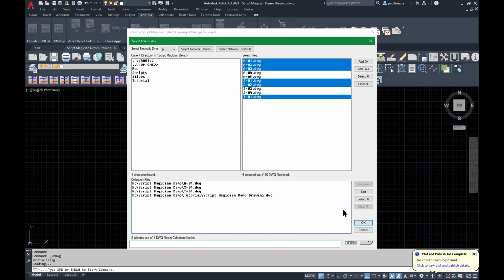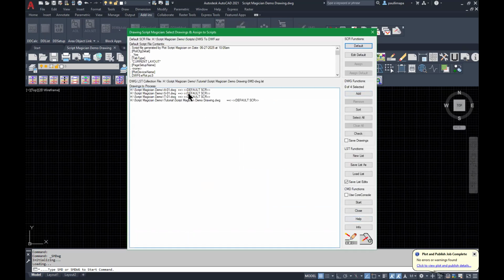And I say, okay, now I'm done. And I'd like these four drawings to be used to run and assign to the default script file, which creates the DWF. Click OK, and voila, this window down here will now show these four drawings assigned to the default script file to create, in this case, the DWF file.